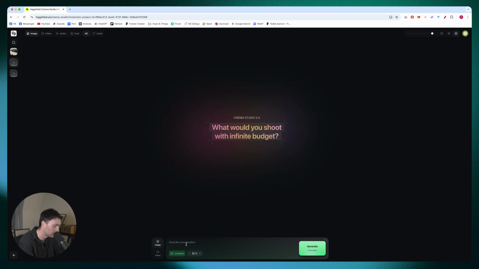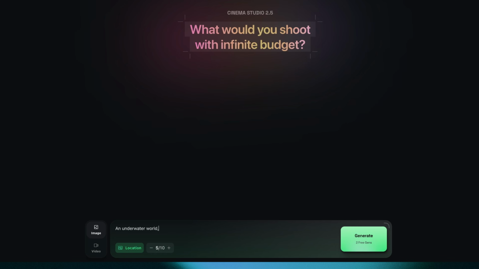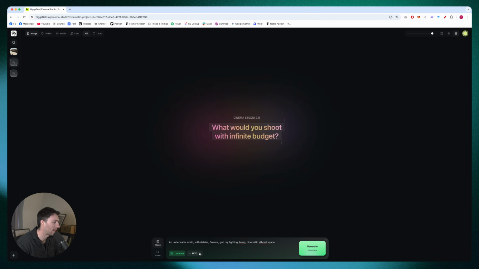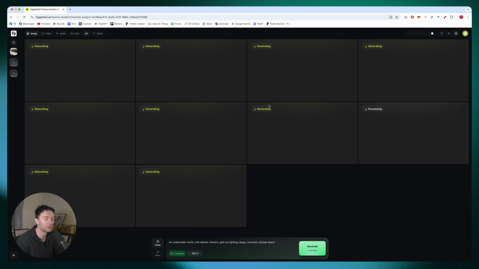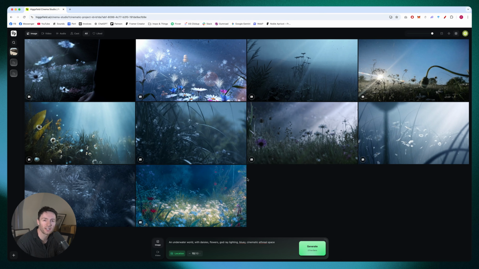So I'm going to say something like underwater world, flowers, ethereal space. And we'll go down here to batch size and let's just put that to 10 and then click generate. And you'll see that Higgsfield's going to generate 10 different images and you can see the sort of style of image it's gone for. Now this is exactly what we're looking for.